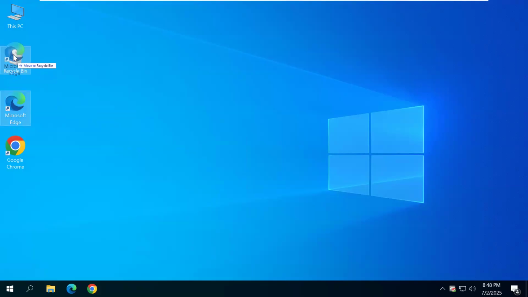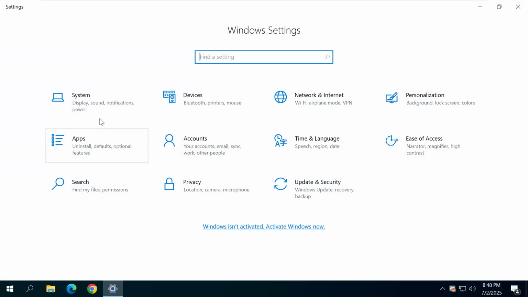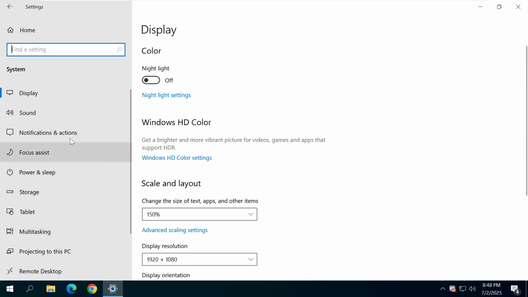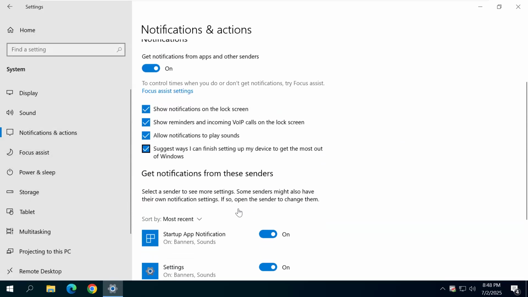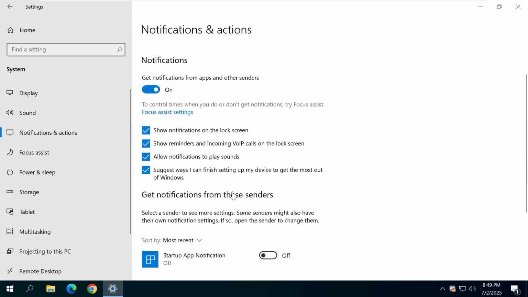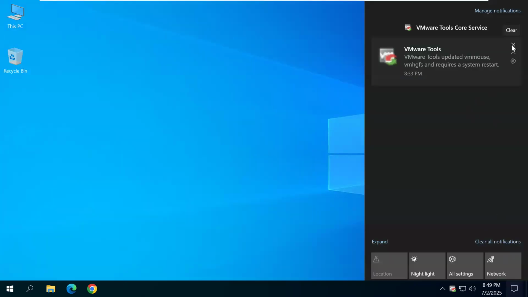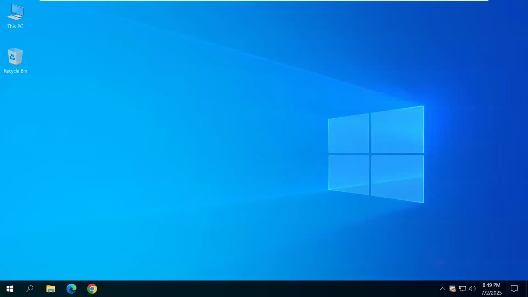So I am removing all the browsers. Okay, click here and click settings, and click system, and click notifications and actions. Here everything, VMware tools. Okay, only use this one. Remaining everything will be stopped. Deselect all. Deselect this one. You will not get notifications like this.